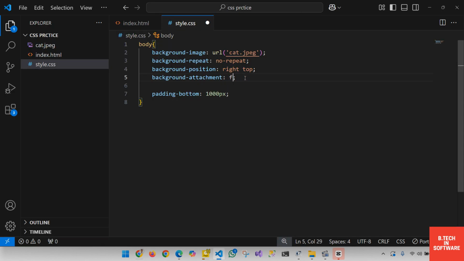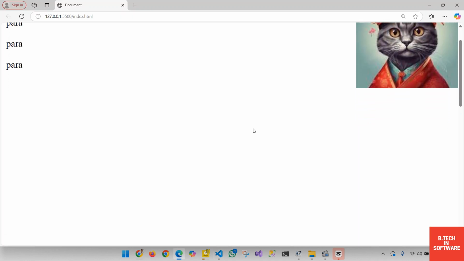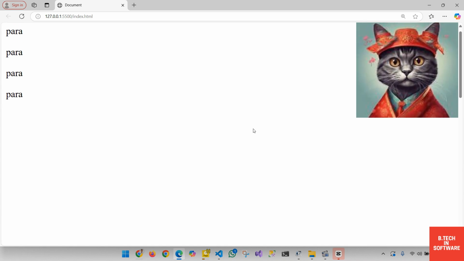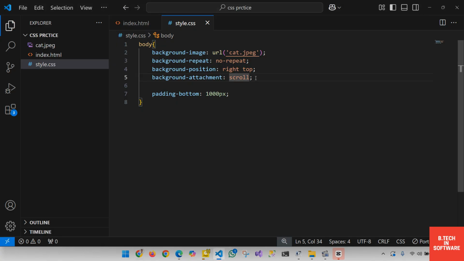If we change the background attachment to scroll, the image also scrolls along with the paragraphs. By default, the background attachment is scroll. If I remove this, you can see background attachment is scroll.